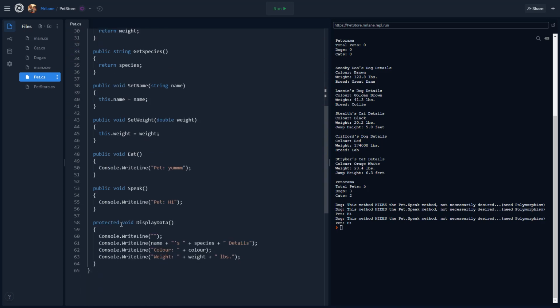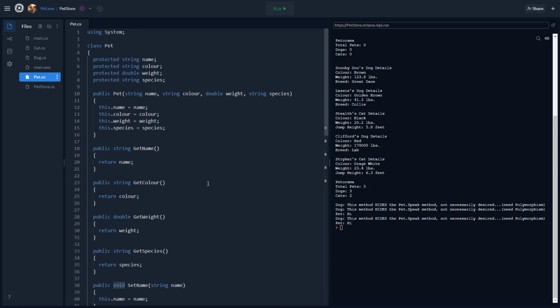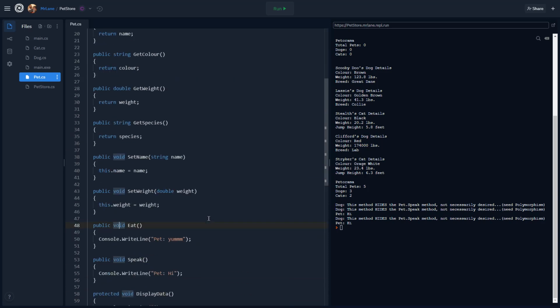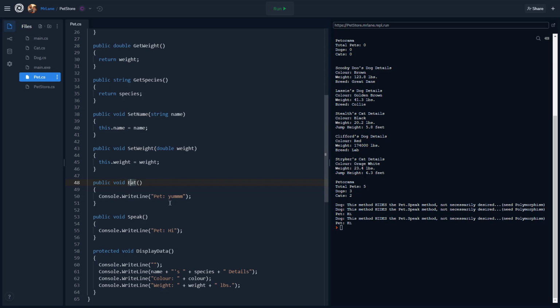And then I've created two public subprograms, two public methods called eat and speak. Now these are public. So that means anything that has an instance of a pet or any of its subclasses can just call eat or speak. I purposely put this Pet colon here so you know that this functionality is happening from the pet class.